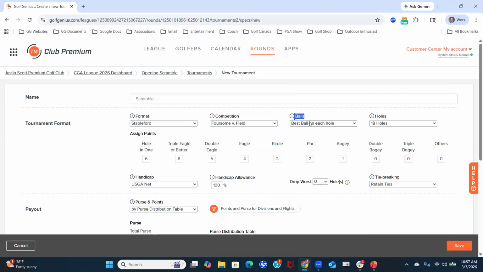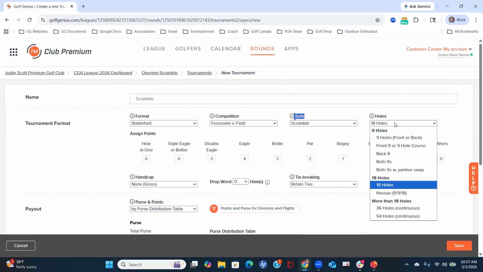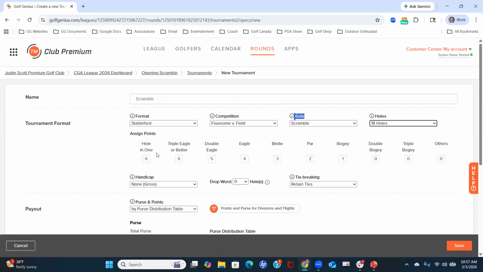How many balls am I going to use? Well, I'm not playing a best ball. I'm choosing my scramble format. How many holes am I playing? Is it an 18-hole league? Is it a 9-hole league? Are you playing the front 9, the back 9? We want to choose the appropriate holes.